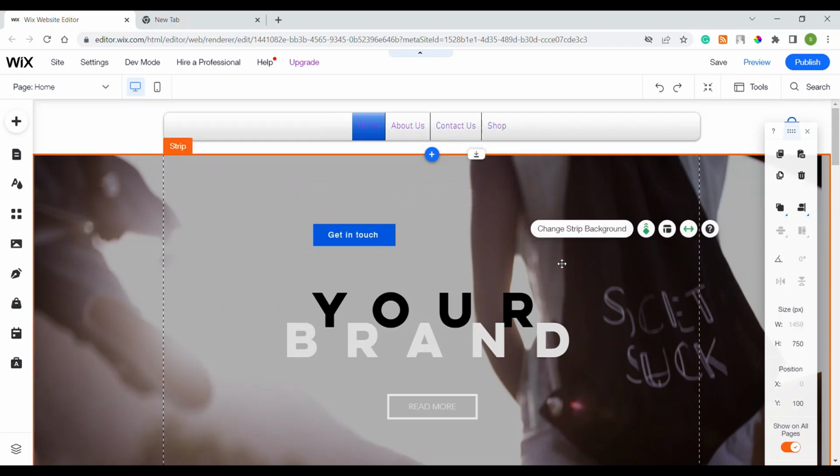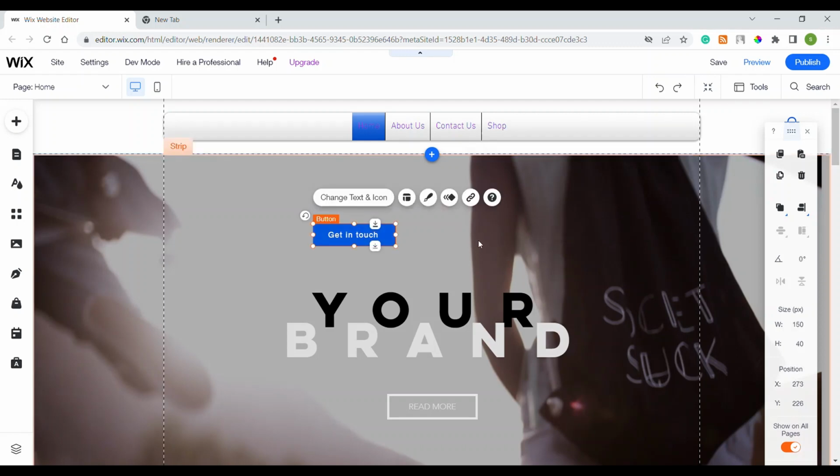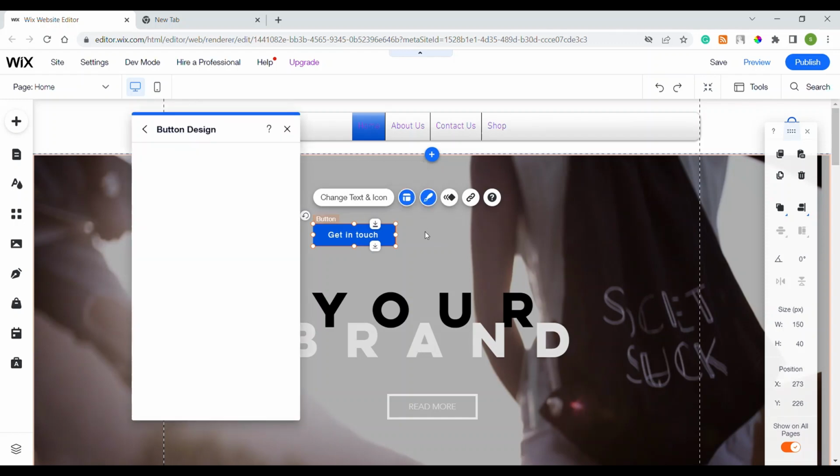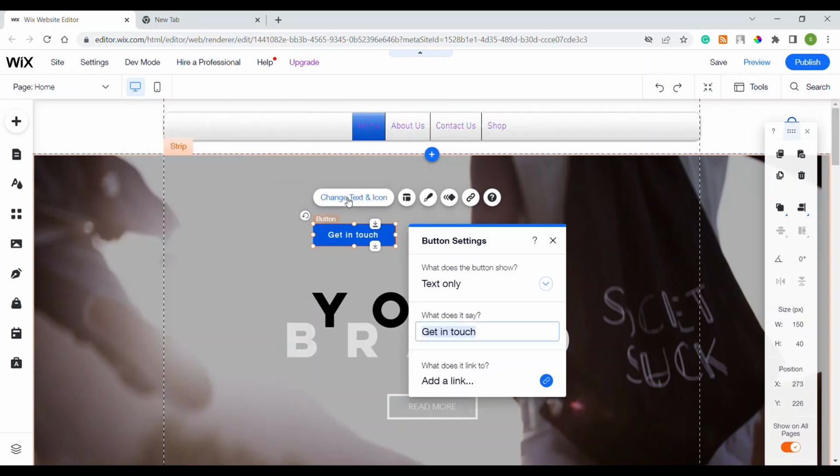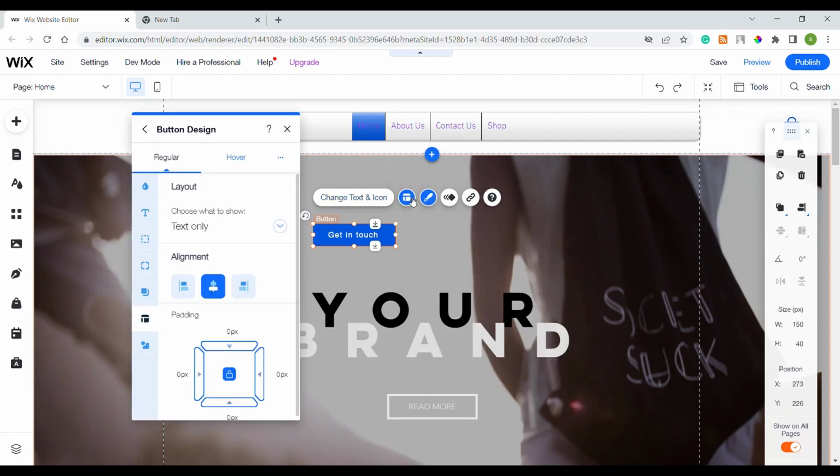Hello everyone, welcome back to this tutorial. Today's tutorial is about Wix, and I am going to show you how to edit and customize the button. In one of my last videos regarding the button, I showed you how to change the text and icon and also the layout. But here I am going to complete the other part, which is the design.